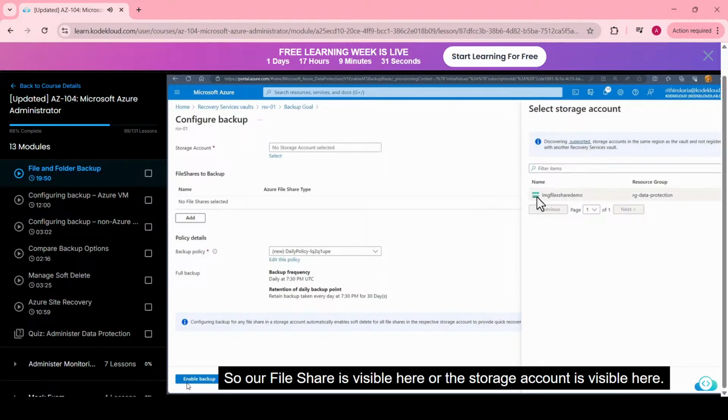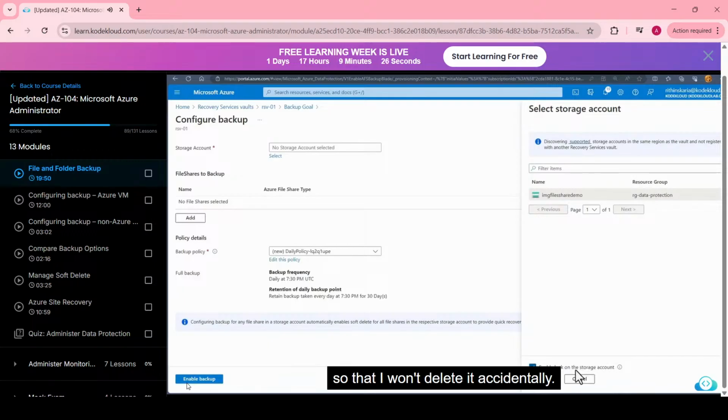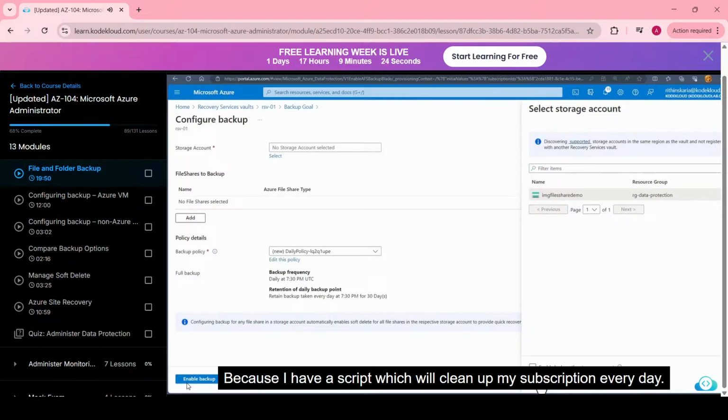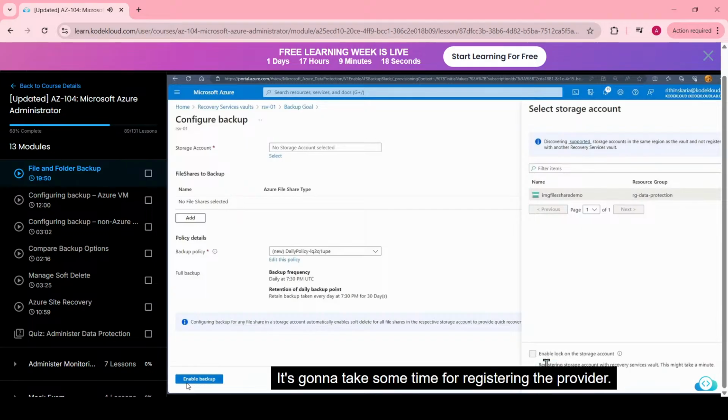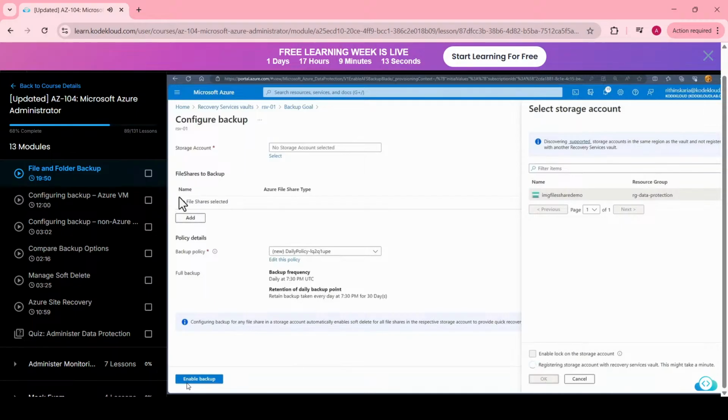So our Recovery Service Vault is deployed. I'll click on Go to Resource. Here I'll go to Backup. Now the question is, where is your workload running? As of now, our workload is running in Azure. And what do you want to backup? I want to backup file share. I'll click on Backup. Now it will ask me to select the storage account. So our file share, or the storage account, is visible here. I'm going to select that.